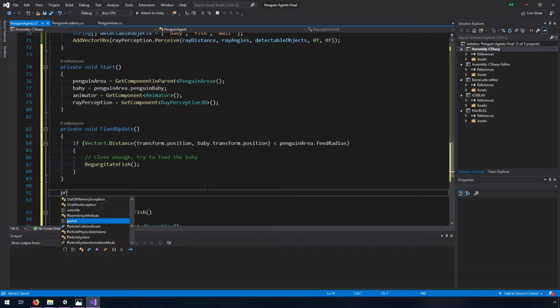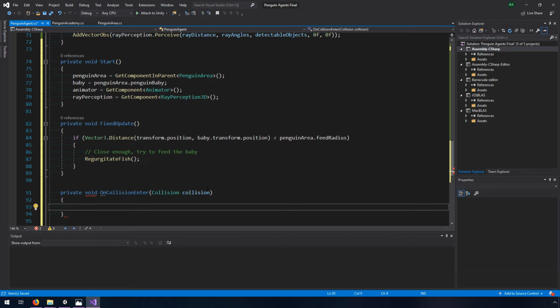So this one is going to be private void OnCollisionEnter. Now, mostly what we want to do here is just compare against the fish, but we're also going to do a check to see if we collided with the baby. In the case that we set our feed radius all the way down to 0, we still want to make sure that we reward running into the baby and feeding it. So we're going to say if collision.transform.CompareTag, and we want to compare it to fish.